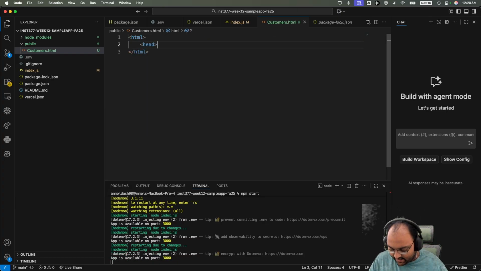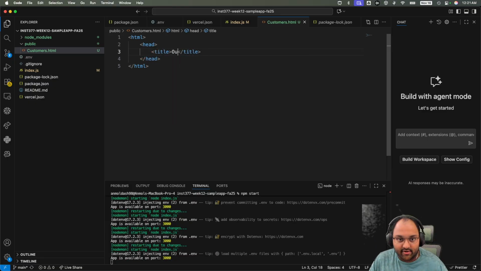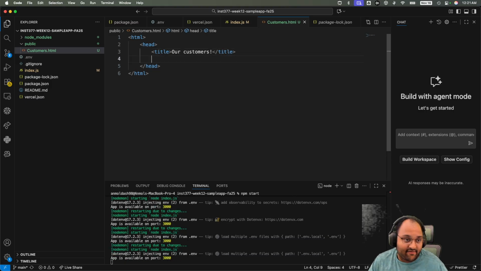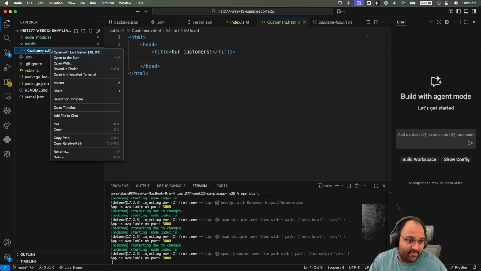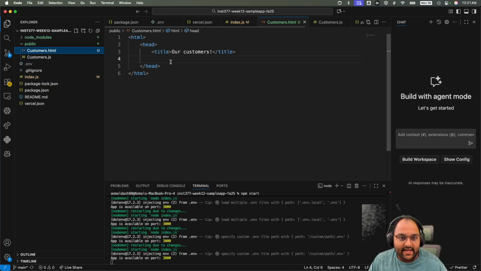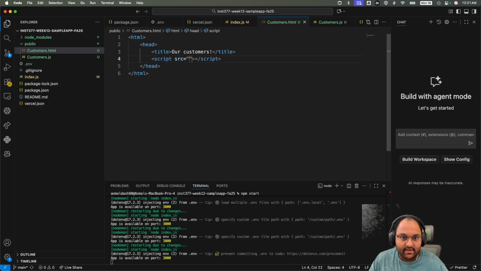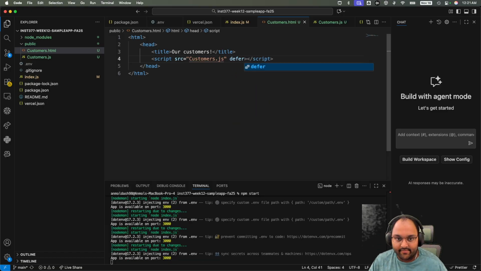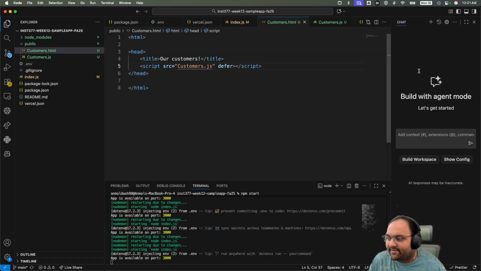And we'll add a head, and it'll have a title called Our Customers. Perfect. And then, of course, we'll also create a customers.js JavaScript file. So in the HTML, we'll reference that script, and we'll say src equals customers.js and add defer. Perfect. Looking good.